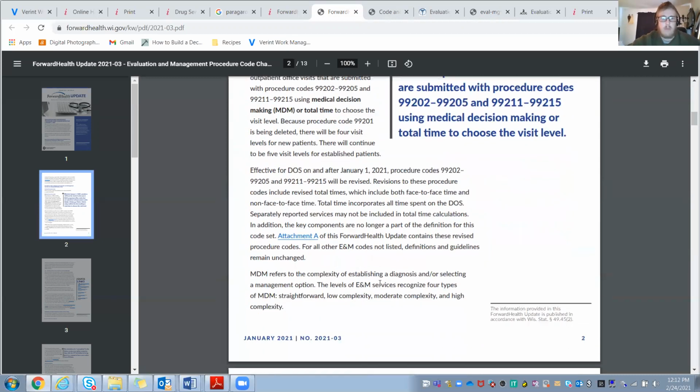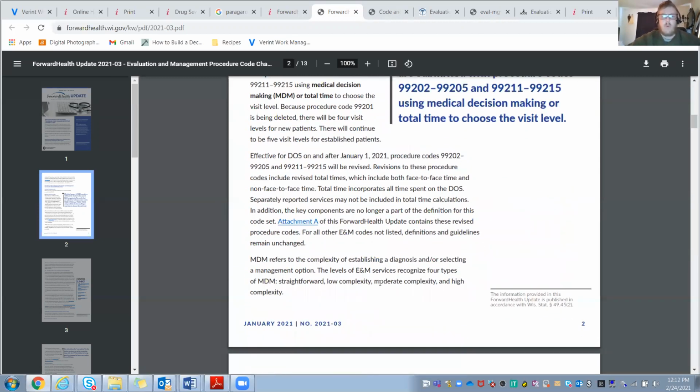So I'm going to come down a little bit further. So revisions to these procedure codes include the total times, which include both face-to-face and non-face-to-face time. That's something that's come up a few times. You know, does that mean it's just the time that the physician, or the healthcare professional, don't mean physician only, is spending in the room with the patient? And it's not. It includes face-to-face time and non-face-to-face time. Total time incorporates the time spent on that date of service, though.